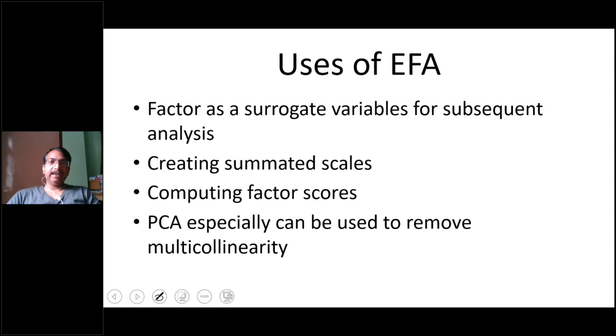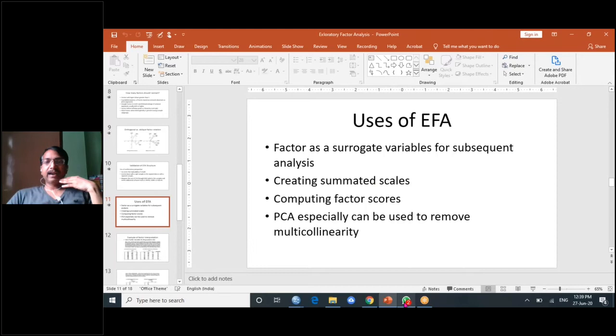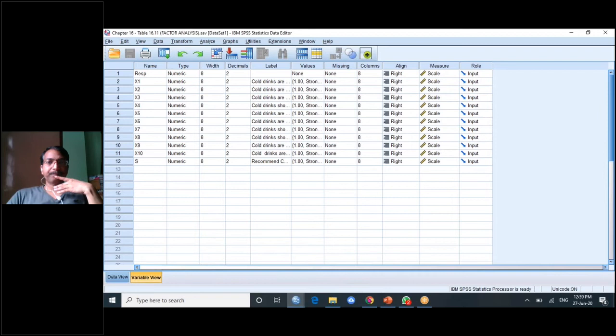So I hope this is clear. Shall I go ahead with the factor analysis on SPSS? Okay. My screen is visible, sir. Yes, sir. Yes, sir. Okay. So, can you see this data file?